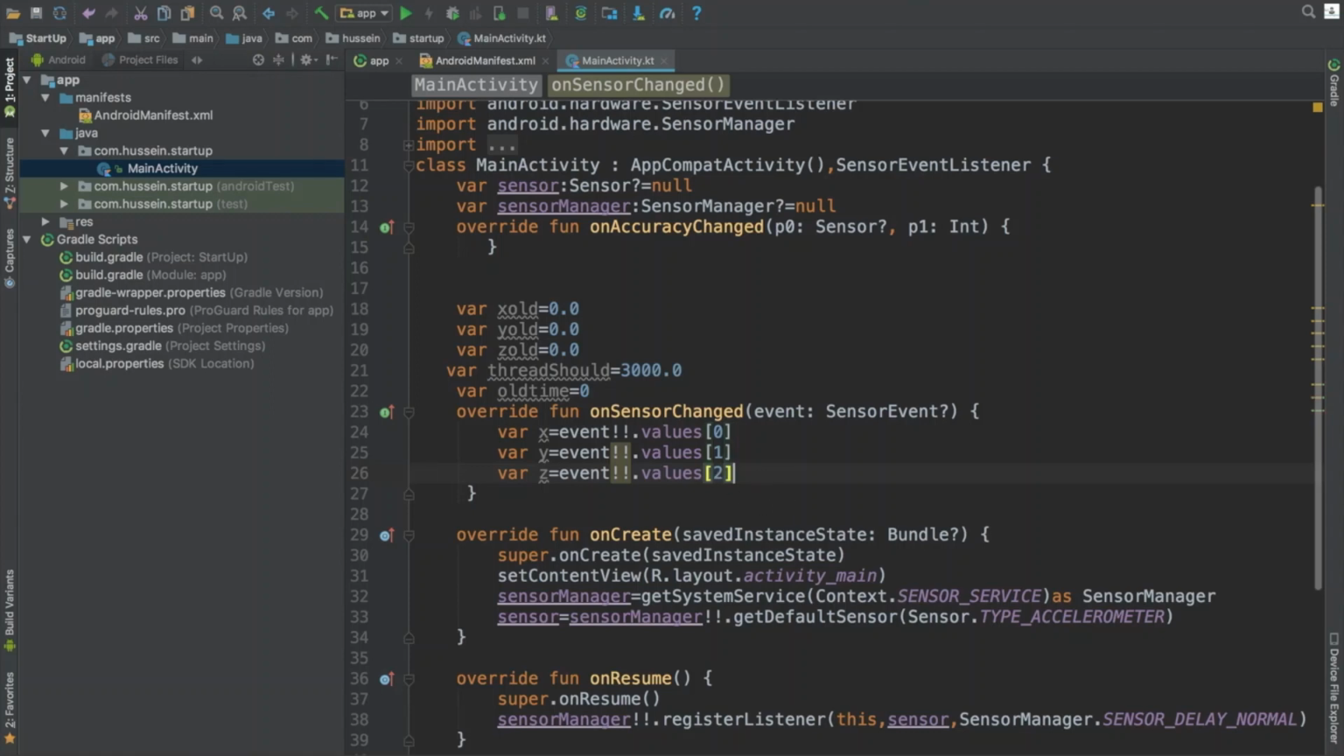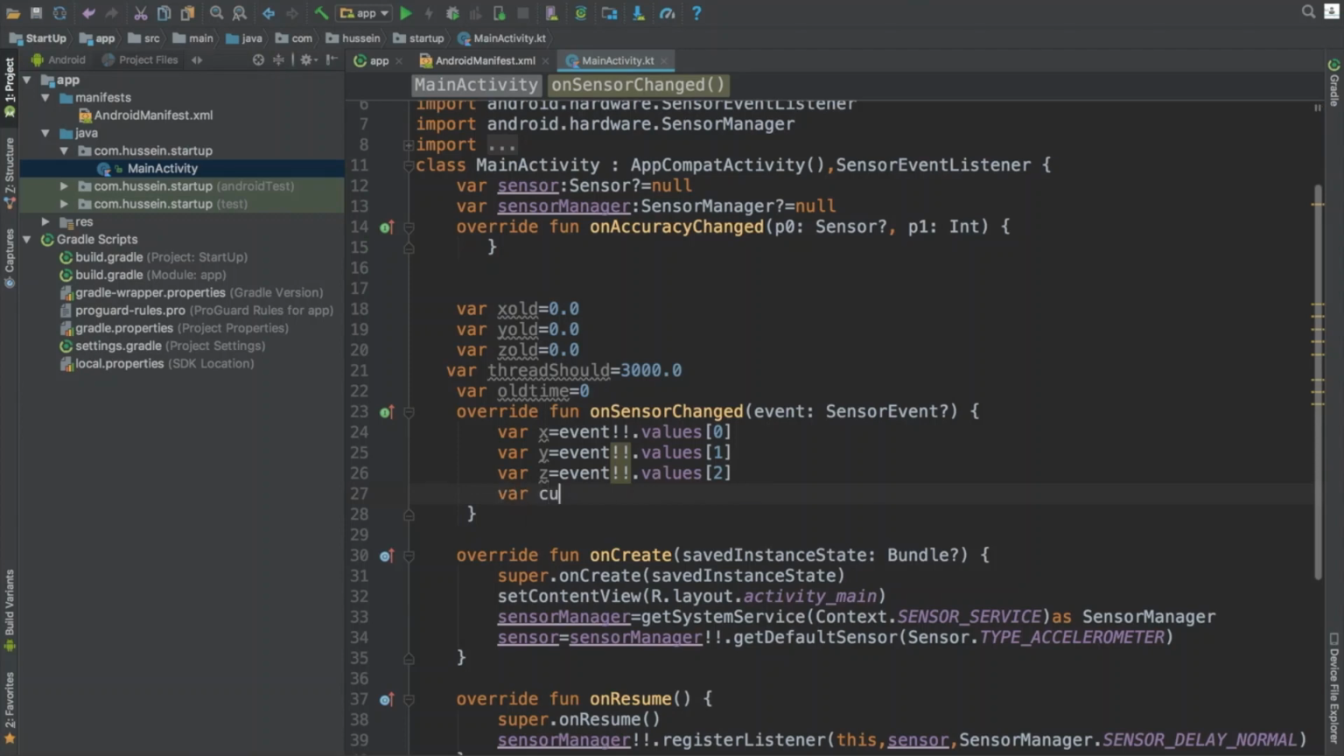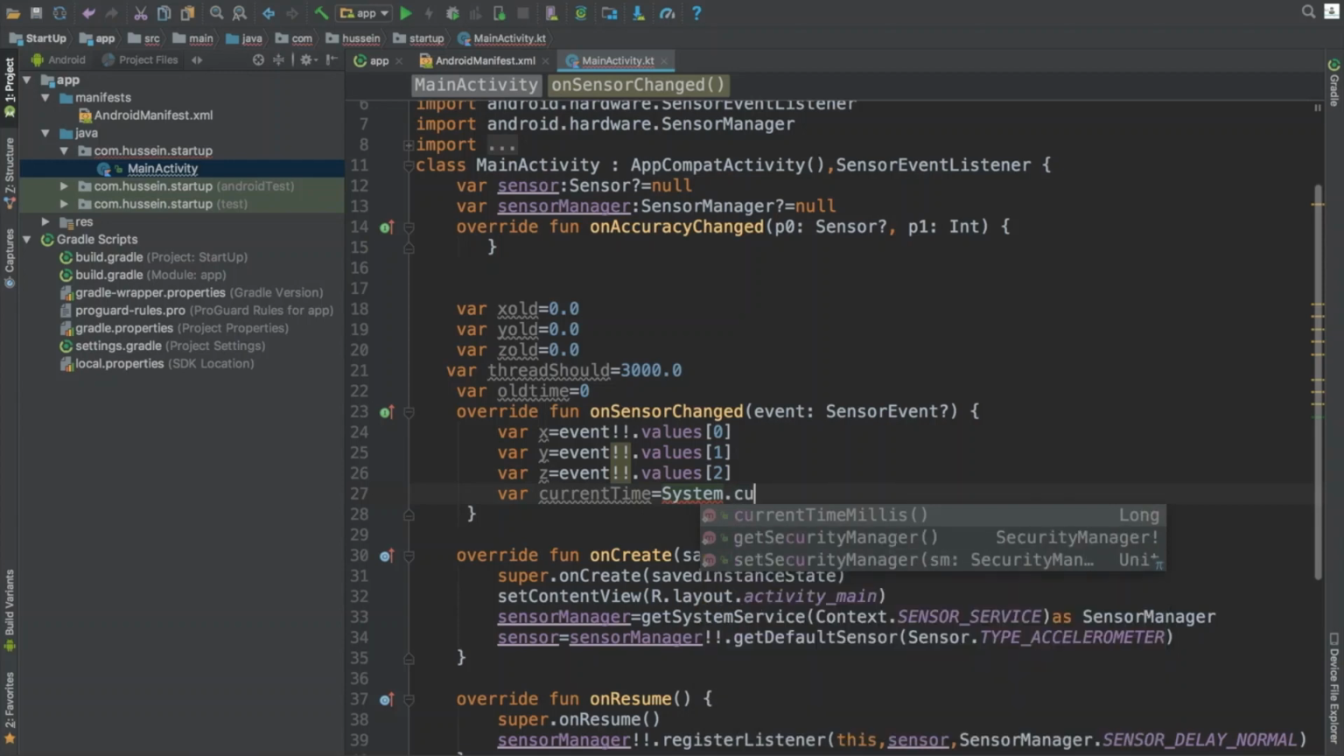I will take the current time. So I say a variable for current time. We'll take the system time. So I say System dot currentTimeMillis.